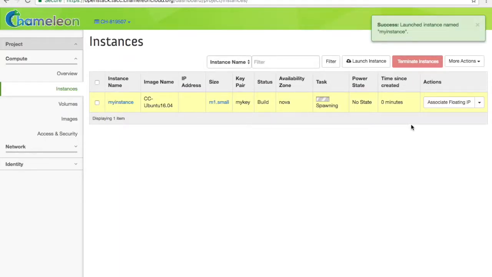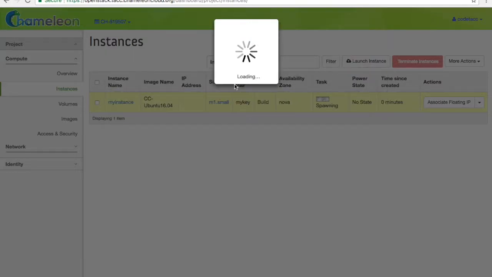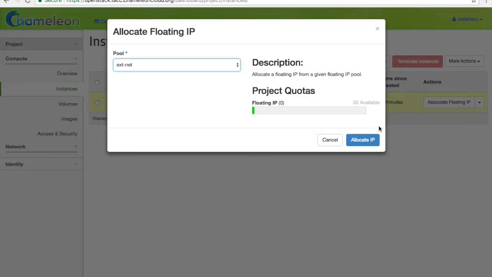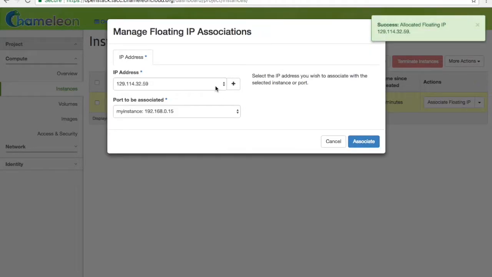While it's launching, you can associate a floating IP with your instance. You may have IP addresses already allocated with your project, but if you don't, just click the plus button. Then click Allocate IP. Your new allocated IP should appear inside the drop-down box, and you can hit Associate.